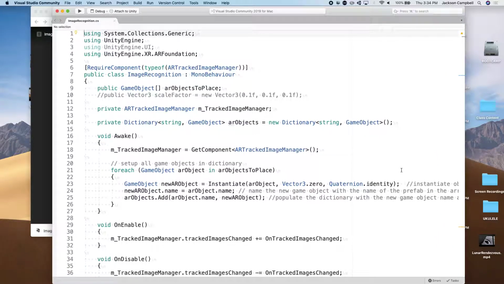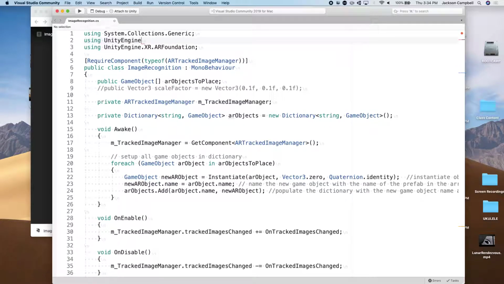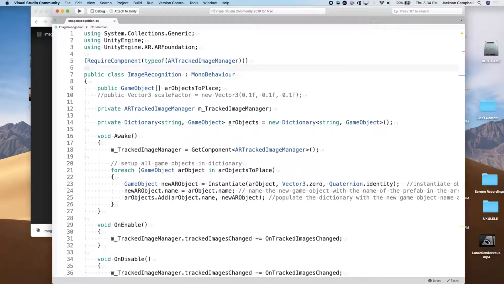All right, so here's the script that we have attached. And this uses system collections, generic system, Unity engine, and Unity XR foundation. We actually don't need this UI. That was probably for something that I cut out of his code. Anytime you see a using and it's gray, it means you've called it, but you've never used it. So if you're done with your script and it's still gray up at the top, you can take it out if you want. So we have a required component of ARTracked Image Manager.